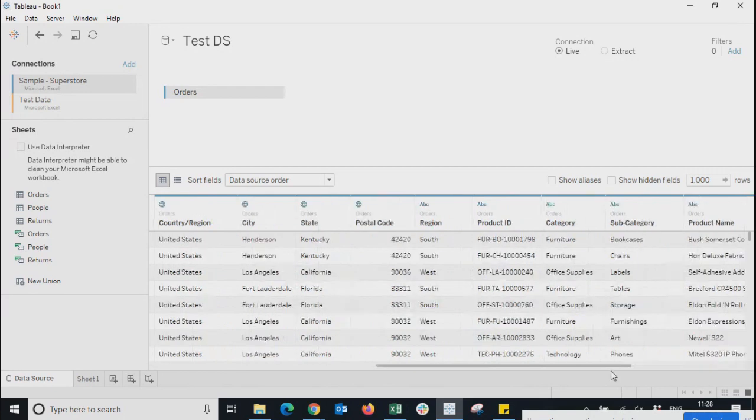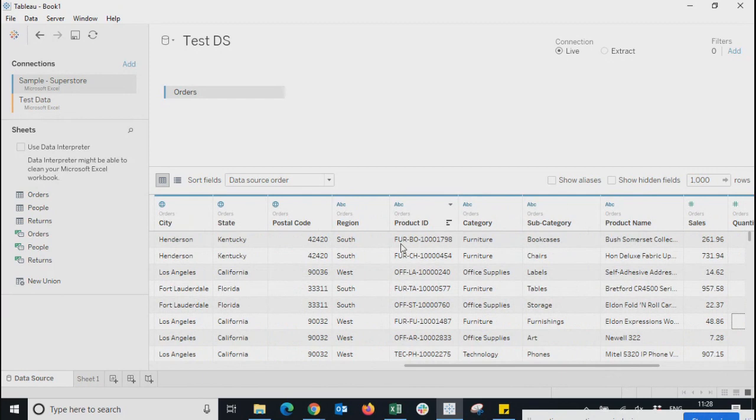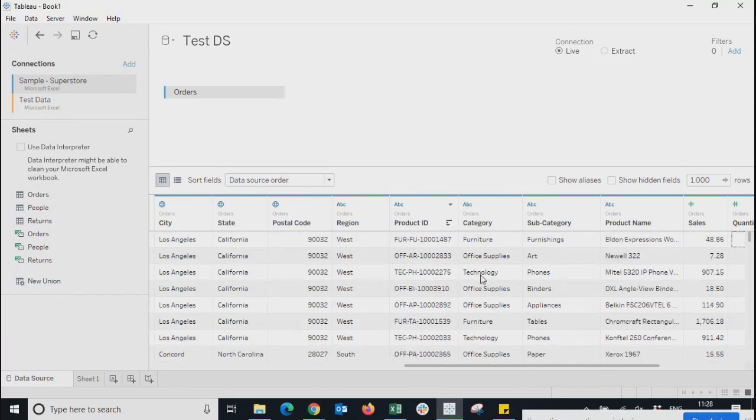Sometimes, let's say over here, product ID. You can see FUR, then OFF. The first three characters are different. FUR means furniture, OFF means office, and similarly TEC means technology related product. If you want the abbreviation to be in a separate field, you can do that also. You can split your field into 2, 3, 4, as many subfields as you want. All that splitting work on your data, you can perform here. I'll not go further today.